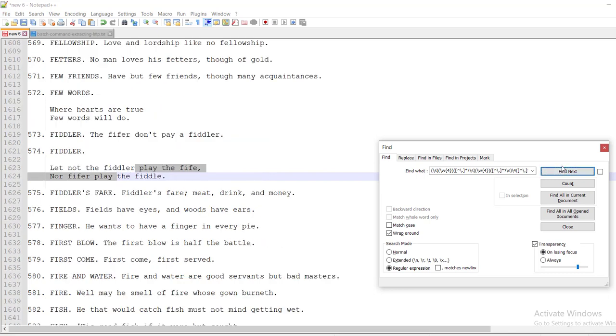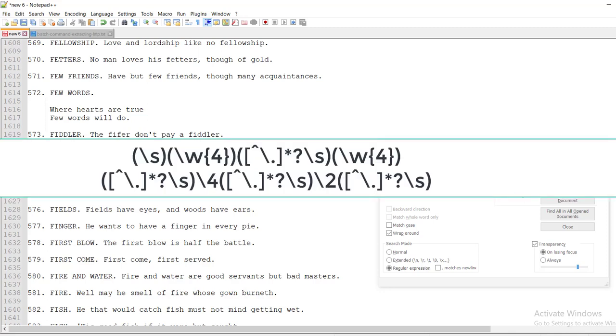Let not the fiddler play the fife, nor fife play the fiddle. Alright, this is also correct. So the expression works correctly. There are some false results, but it's much easier to discard some 3 or 4 false results instead of reading the entire document.